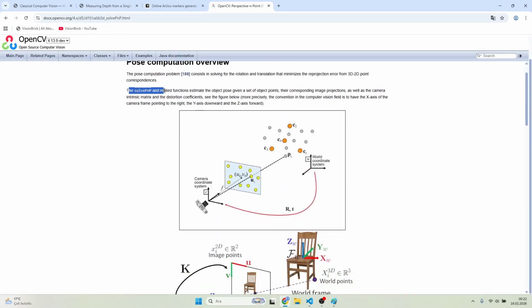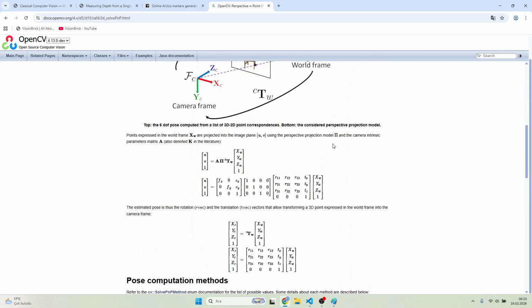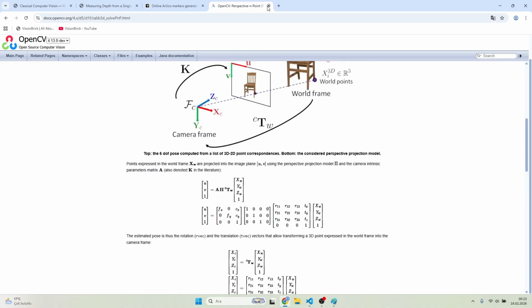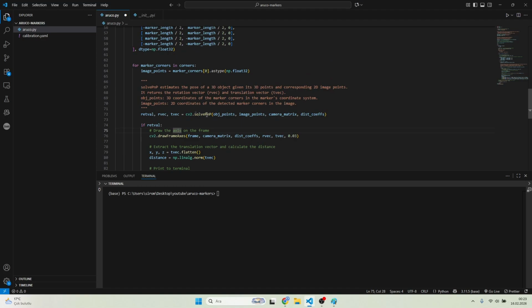Yes, solvePnP and related functions estimate the object pose given a set of object points, their corresponding image projections, and the intrinsic matrix and distortion coefficients. Exactly, that's what we did. If you're interested in math, you can read here. Okay, let me continue. So solvePnP returns a rotation vector and a translation vector. This translation vector basically contains real world values, like in meters.